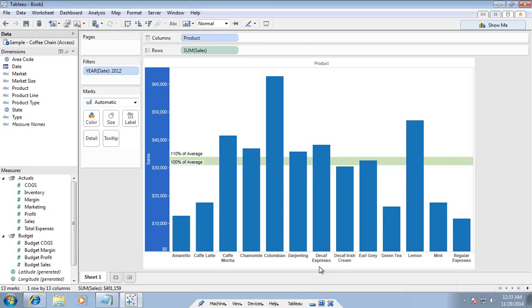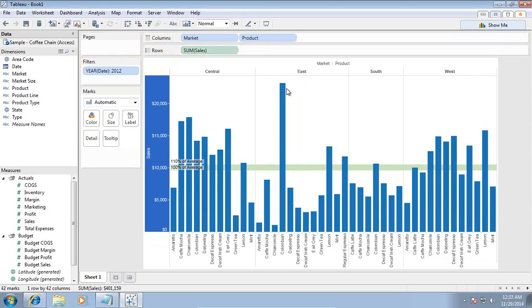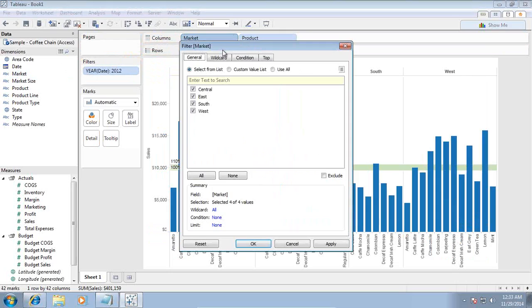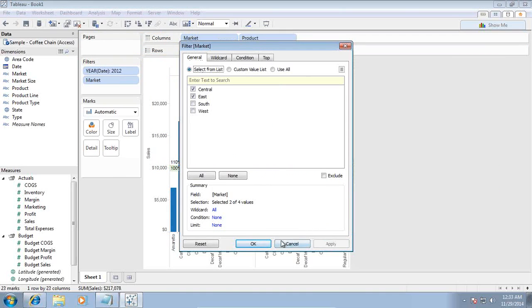We can extend this analysis and add across multiple markets or multiple product lines. For example, I would like to see the same information across different markets. So I drag and drop market over here in my column. So right now it's showing the average of all the markets. In order to make it meaningful, I apply a filter and say market for Central and East.